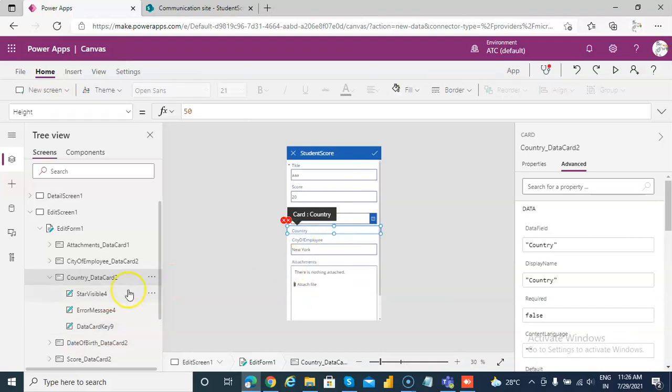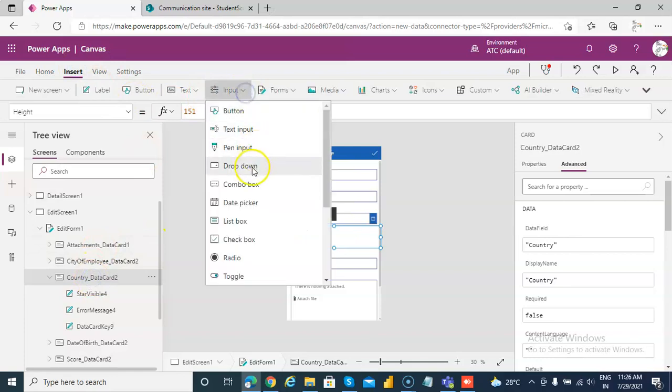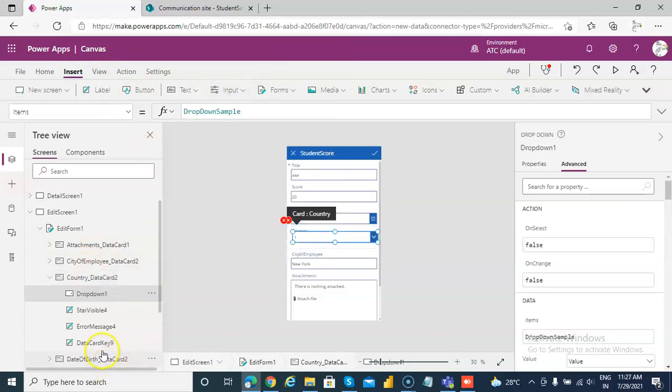Now let's make the data card a little bit bigger. Under the data card, I will insert the drop down. Okay, nice. Country.